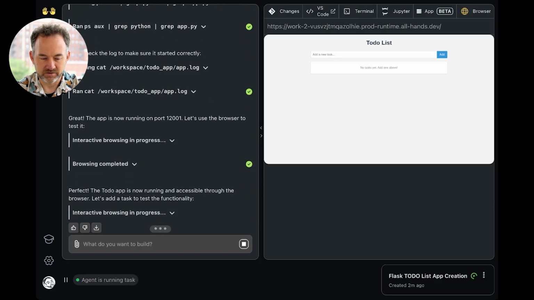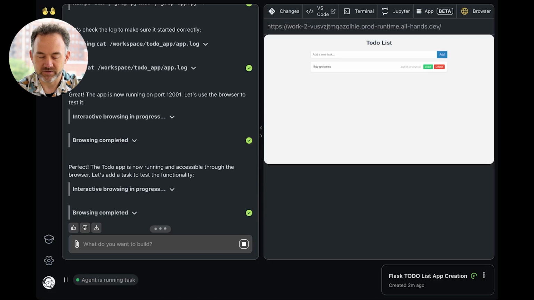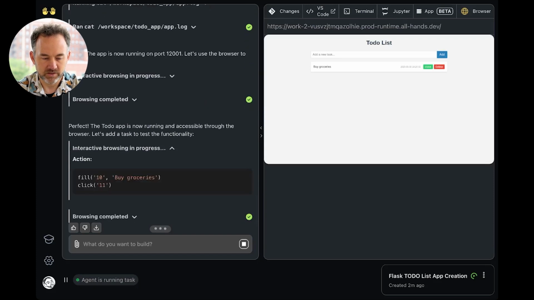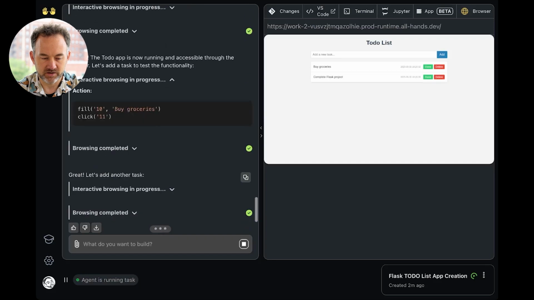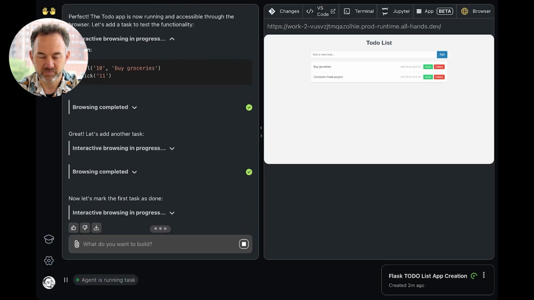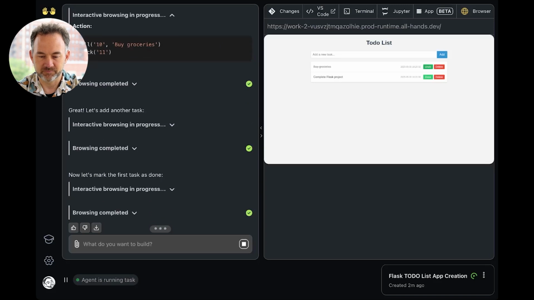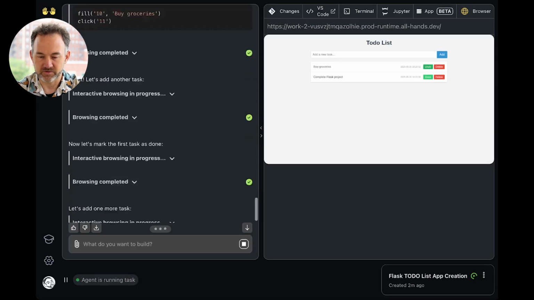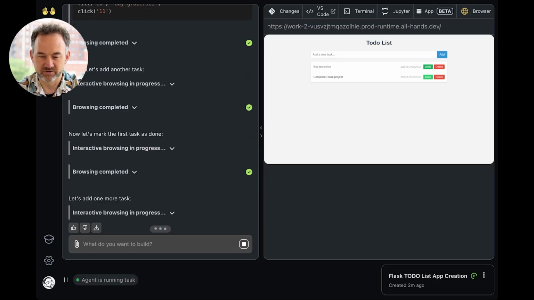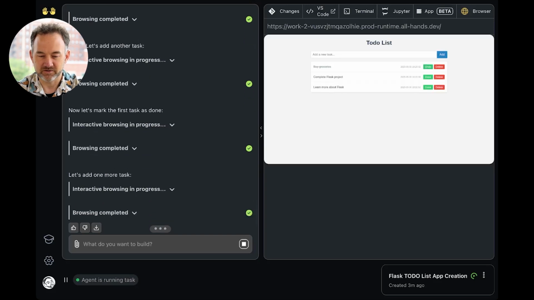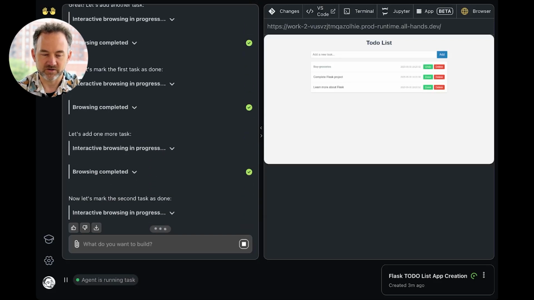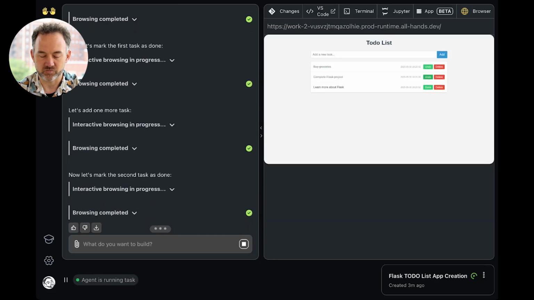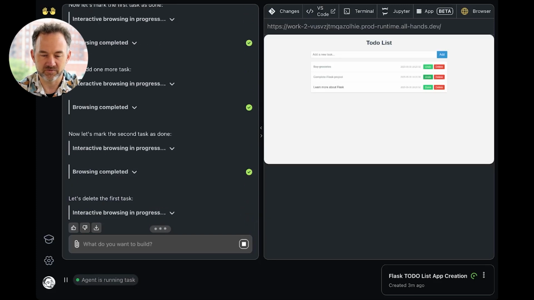It sees that it's running, but now it wants to test the functionality. We can see that it went through and filled in "buy groceries," and it clicked, and you can see that in real time it's testing out your app. Then it's also testing the delete functionality and other things like this. I find this really exciting. I'm not the best front-end developer, but it's able to try out the front end, see if the functionality is working, and fix any issues on the fly.